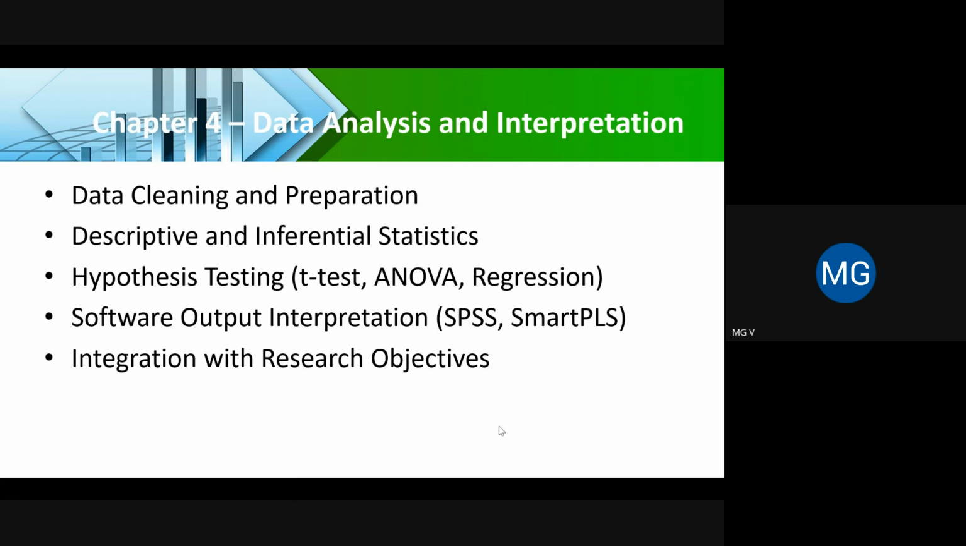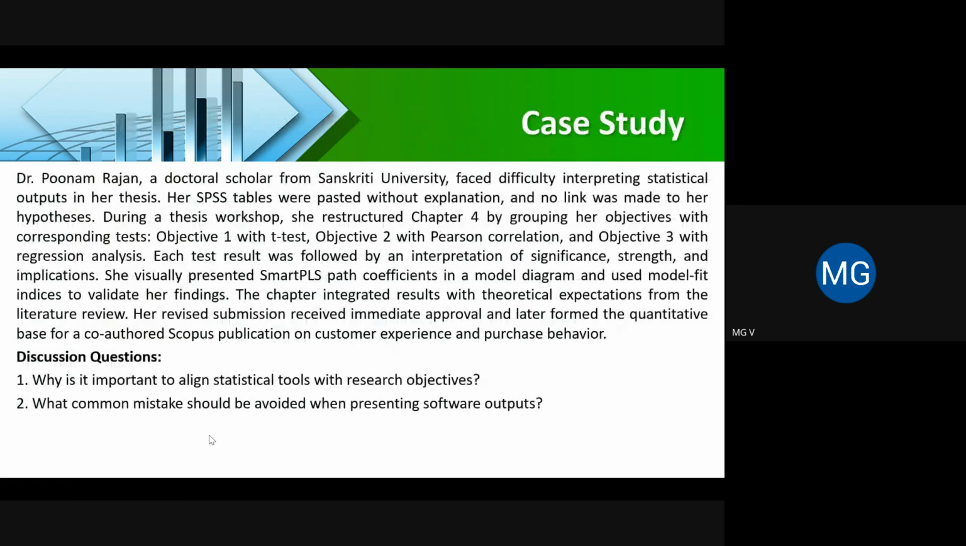For example, a p-value less than 0.05 indicates statistical significance. So do not merely state statistical values, relate them back to the hypothesis and research questions. Avoid raw technical jargon. Instead, interpret what the value implies about your sample or theoretical assumptions. Visual aids such as bar graphs, path models, or scatter plots enhance clarity and are expected in UGC compliant thesis formats. Now see the caselet.